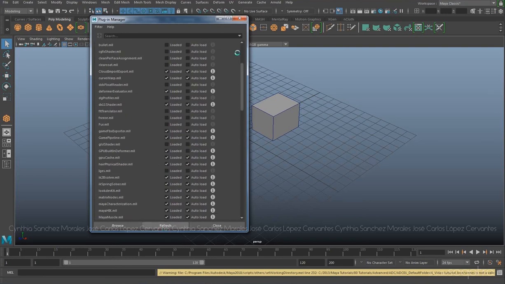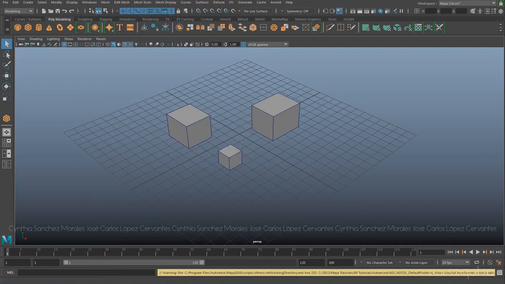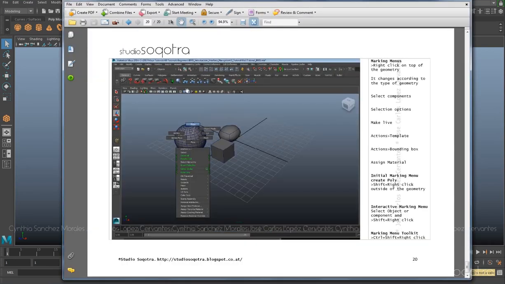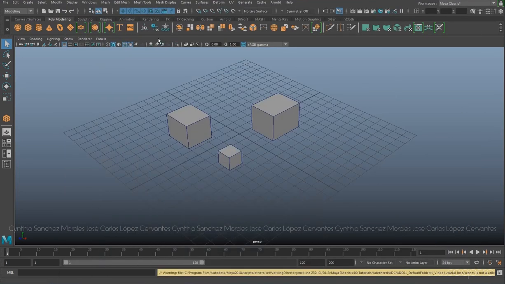Once you finish, you can refresh and close it. Yeah. Marking menus, that's the next thing. That's the next and the last one I want to show you. Besides all these things that you can find in Maya, like all these menus here, you have some marking menus.